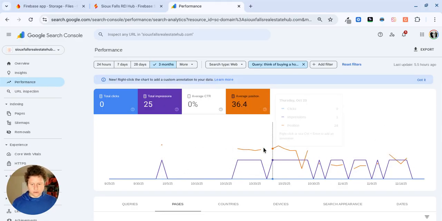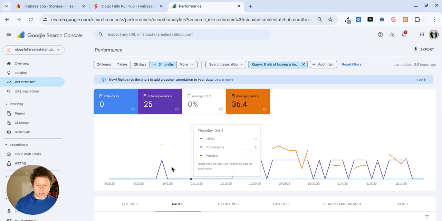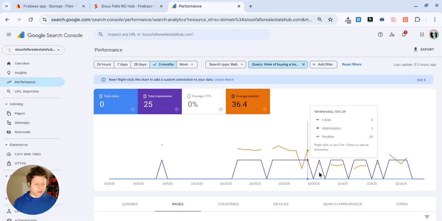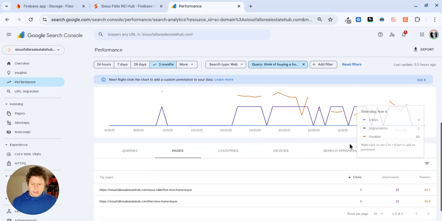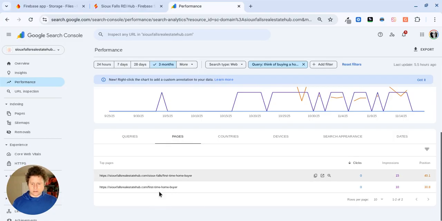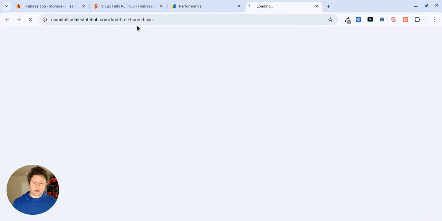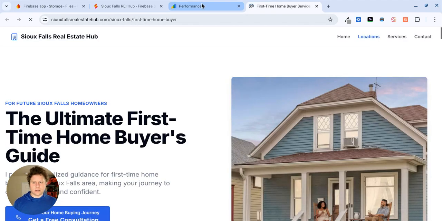So we're doing okay here. This isn't a really old site. You can see it doesn't have much history here, starting about October. And we had 2 pages, so one of these pages exists, one of these doesn't. Let's see, does first time home buyer exist? Don't know why it's so slow. So it doesn't. It was a redirect to Sioux Falls subfolder, first time home buyer.